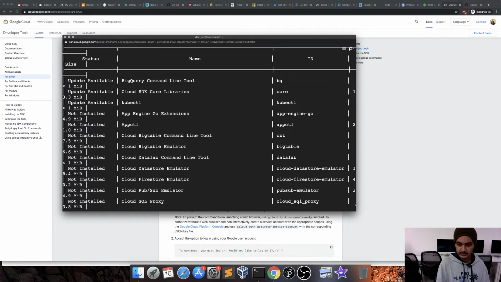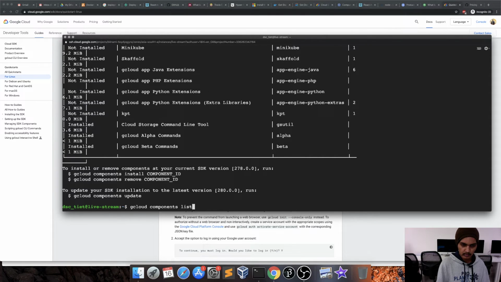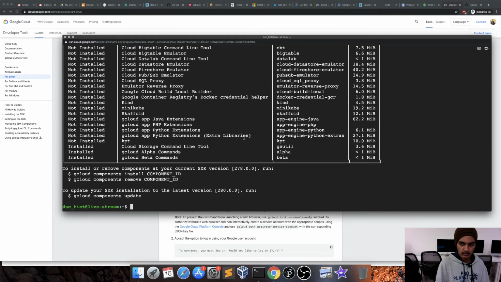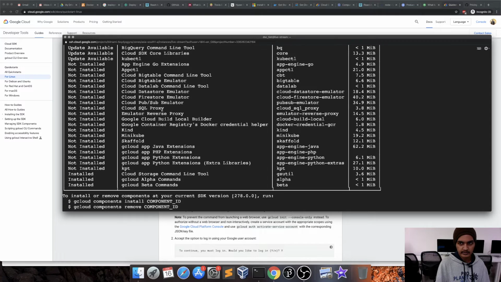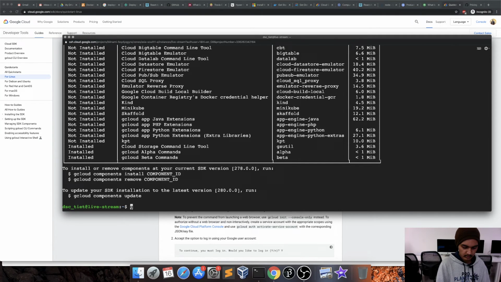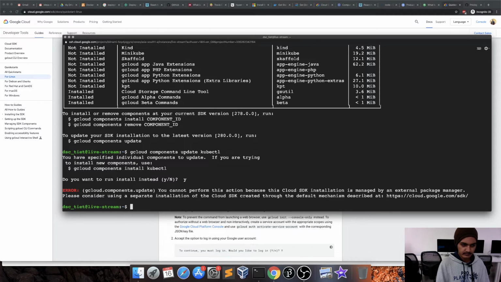Let me resize it. So it says update available, so we'll just update it. Components update kubectl. Yes.